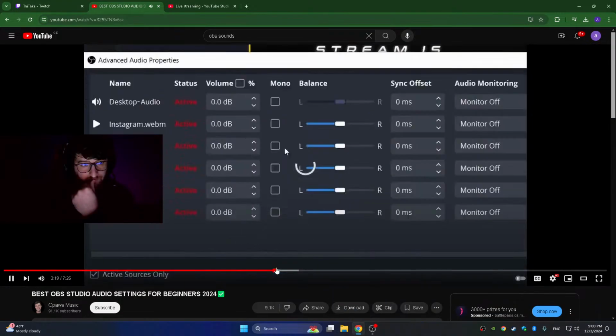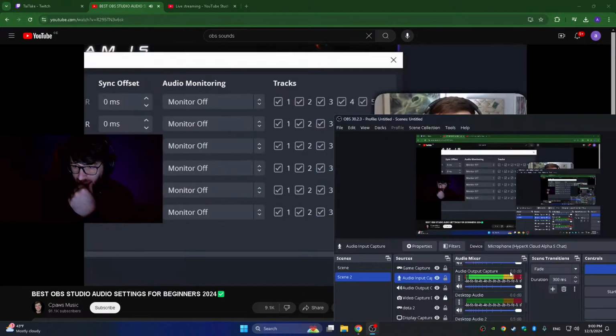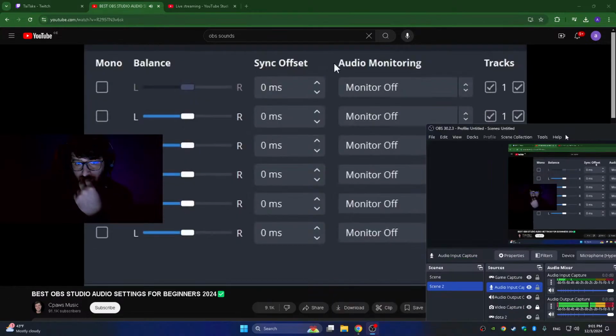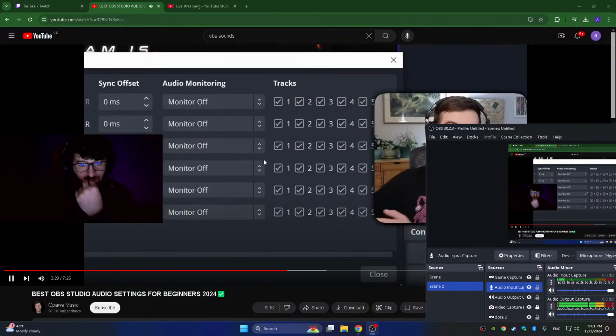If for whatever reason your video and your audio are delayed, so when I'm talking and the words coming out of my mouth are not matching the picture, you can add a sync offset and you can try and offset that so it's nice and synced up for whatever reason that might be.